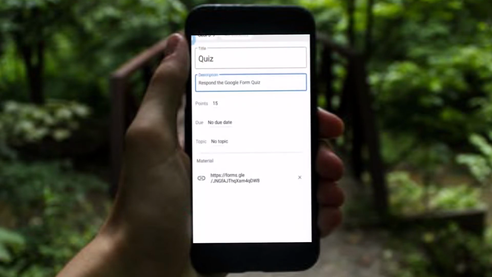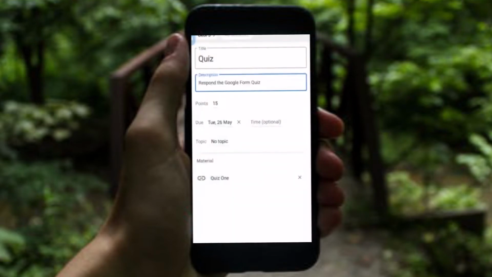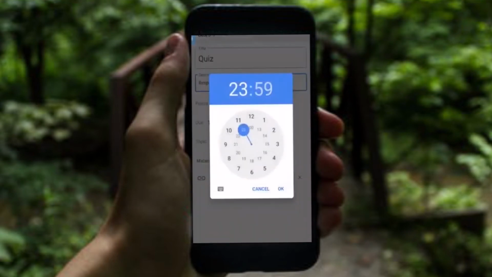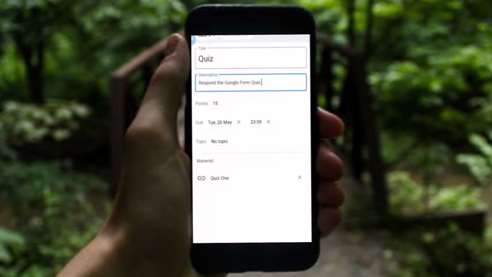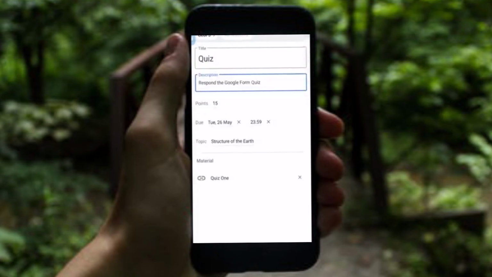Okay, we click go. After clicking go, we can set a due date. Let's say this assignment is for a week, so you select the date according to your wish. So after a week, it is this now. Then I set a due date. You can also set time automatically. I select the time like that one. Which topic is this quiz? The same topic, structure of the earth. I accept like that one, and then I click save.